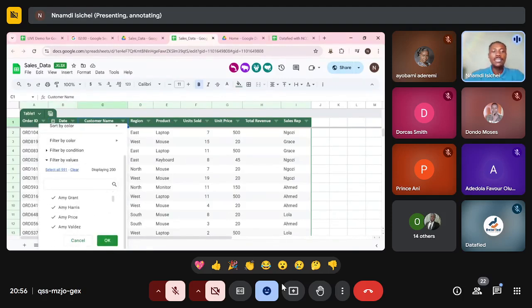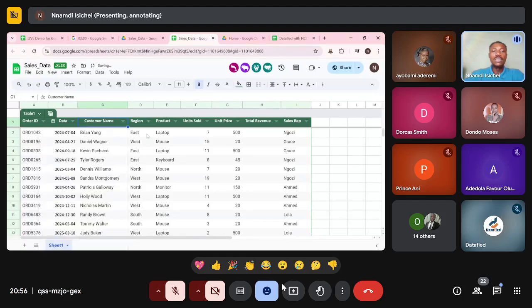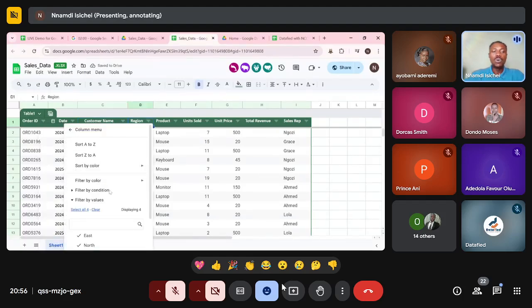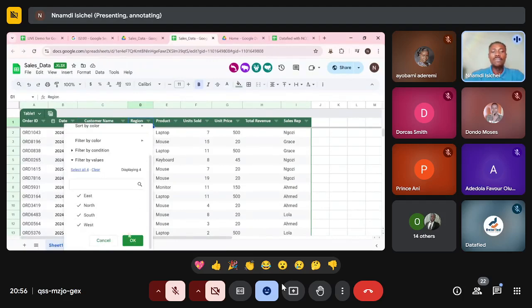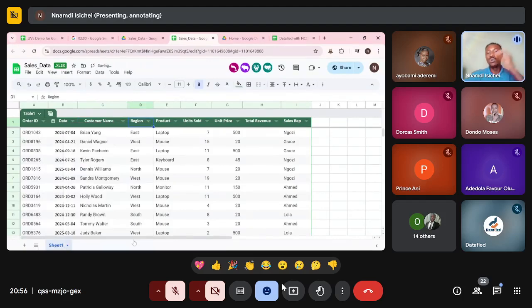Yes, they are, and I'm good to go. For the region column, is there anything that is strange? Okay, I have the east, south, north, west region. Everything looks good, and we are good to go.